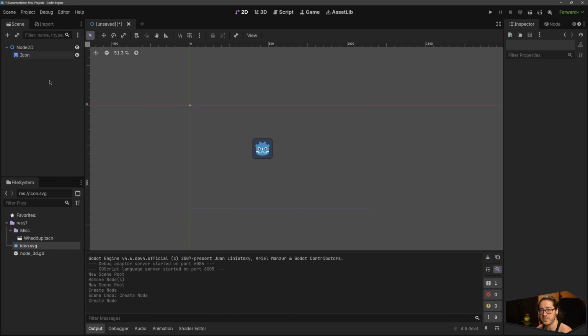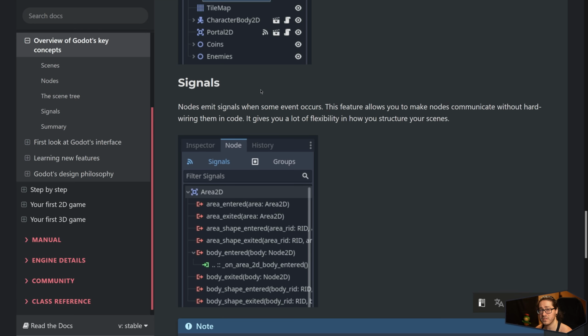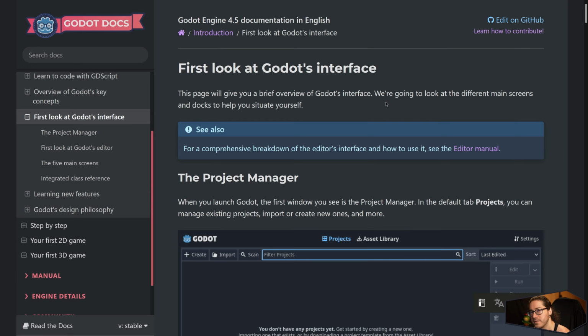And those are the main concepts that the documentation wants you to understand. However, it would also like for you to know what a signal is. That'll get covered in more depth later on in the documentation. Let's go over the basic interface quickly.